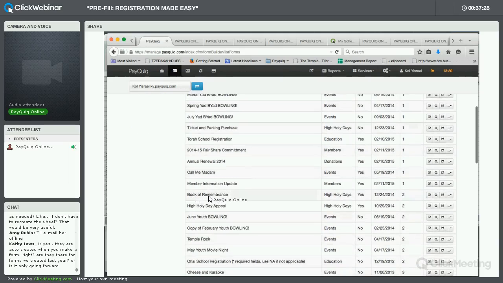We had one synagogue do the Book of Remembrance. It was a little complicated because the lists can get fairly long, but they sent out last year's Book of Remembrance list and asked them to edit anything that they wanted, add any new ones, and then also prompted them to make an appropriate donation. You could use pre-fill for permission slips, absolutely.